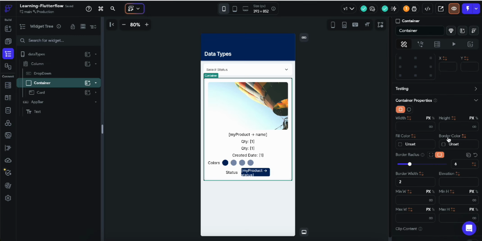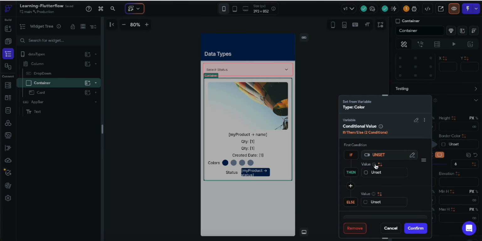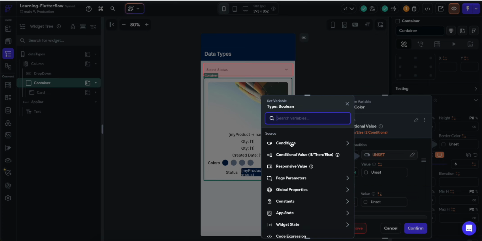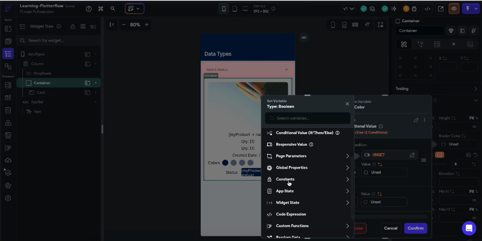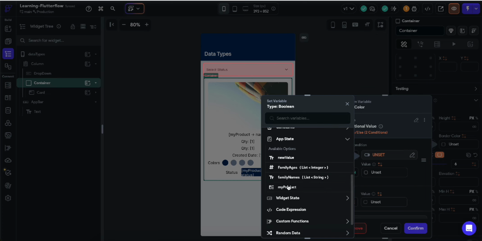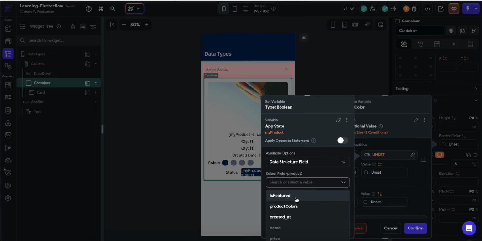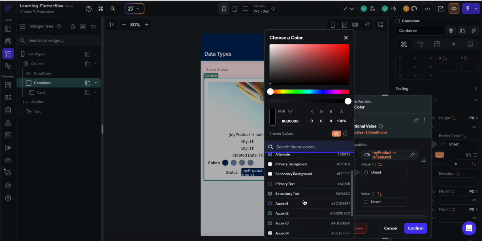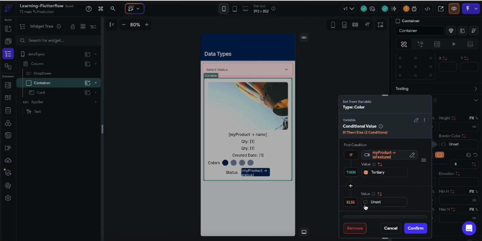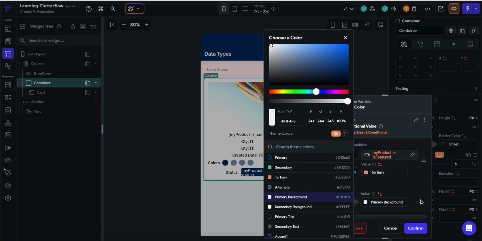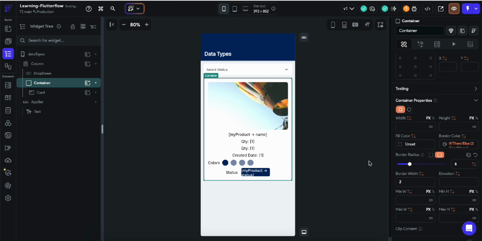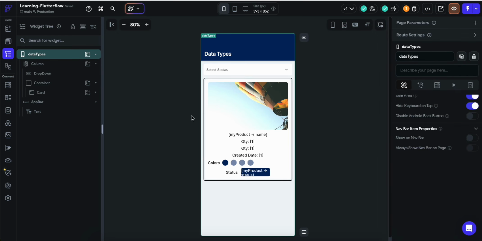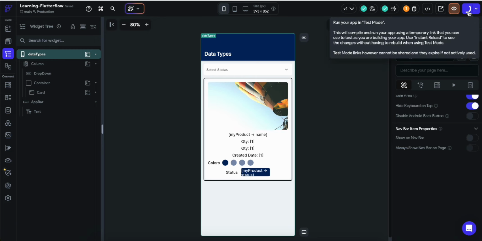So I'm gonna click on border color, then if else, condition value, maybe we can go to app state my product data structure, if is featured is true, then you need to show this color, else white color. Confirm. That's all, we are done with the data types lecture. So now we need to run this application and see what we have achieved.